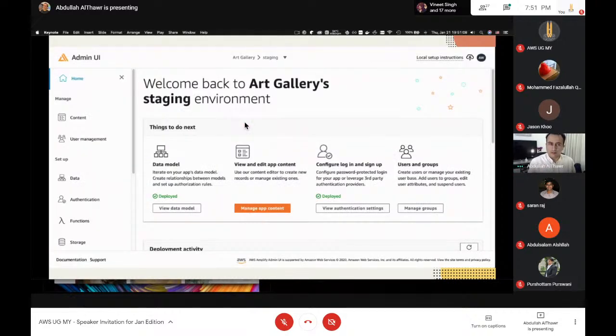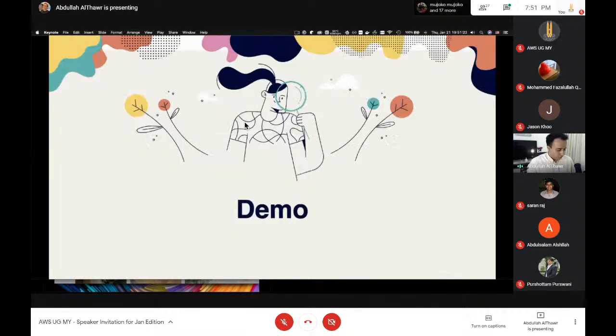So this is how the admin UI looks. On the sidebar, you have Manage for content and user management, and you also have the Setup. We're going to work with data and authentication in the demo. So let's move to the demo.